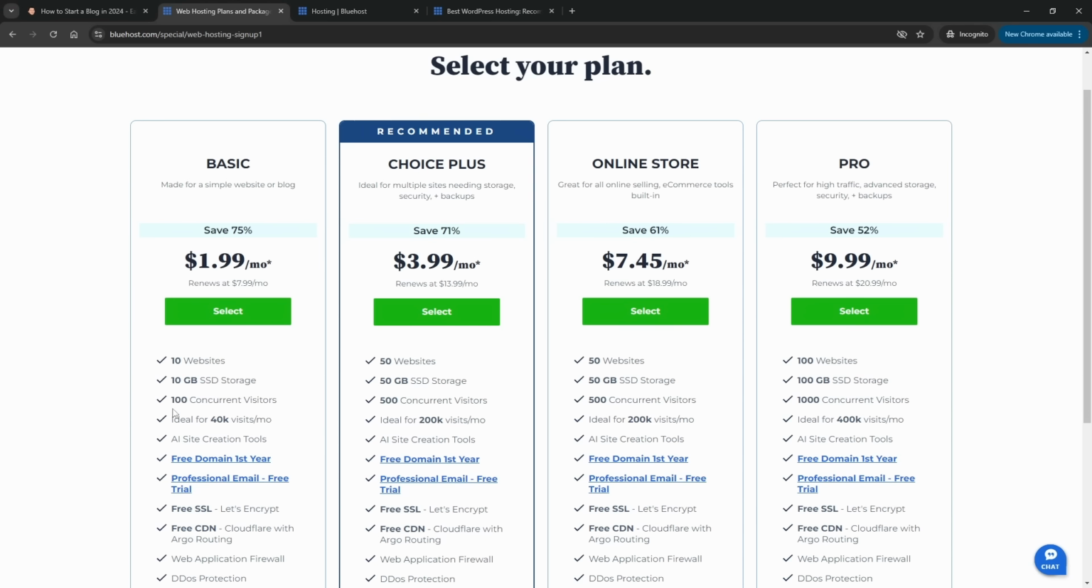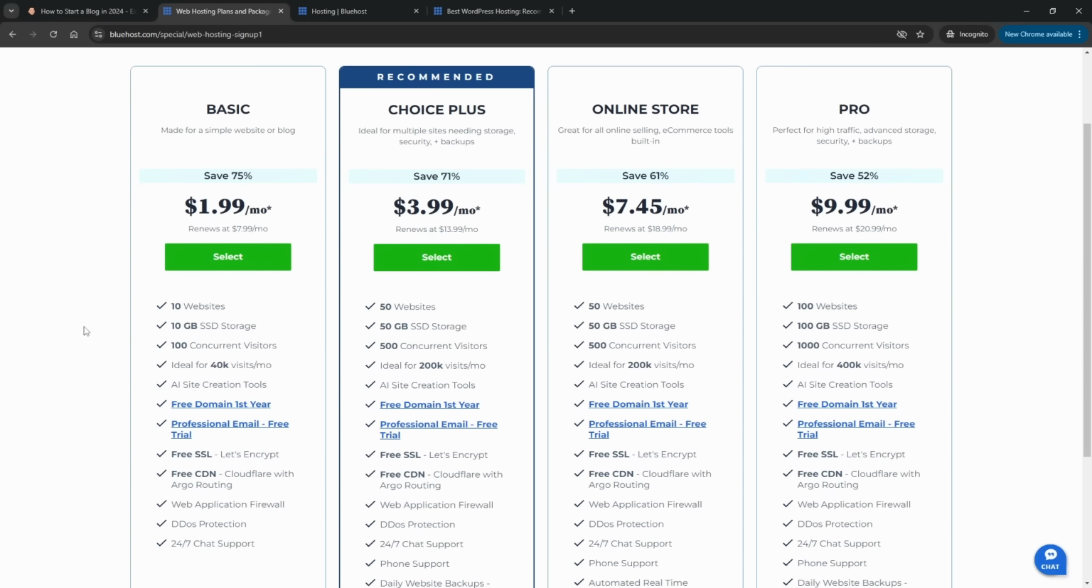For most people, 99% of people, I would say, you're going to want to pick the basic plan here. It allows you to have up to 10 websites or blogs, gives you 10 gigabytes of SSD storage. It's basically got everything you need to create a blog.